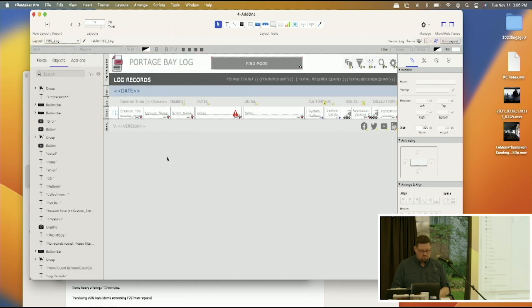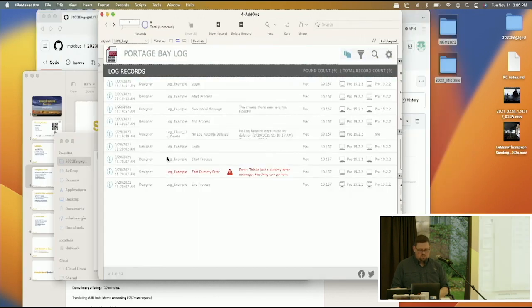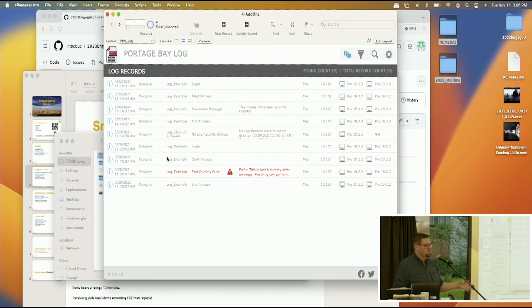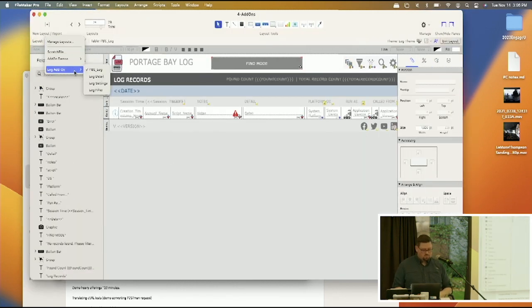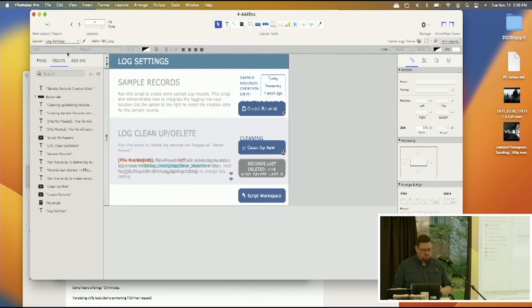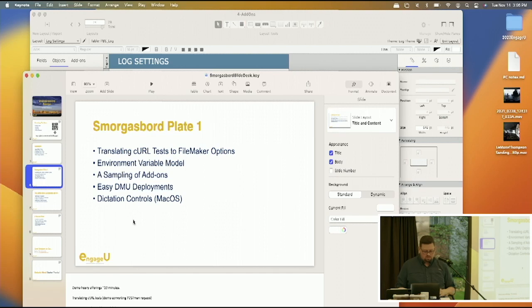This is from Portage Bay, and basically it's a model for you to have a transaction log history, and it comes with these very nice looking layouts that you can change. But with the new transaction script steps, it's very easy to create a transaction log and a script to create records in this table. So this add-on gives you those layouts for free, a few different layouts here, but a very nice UI design. So I wanted to include that in there.